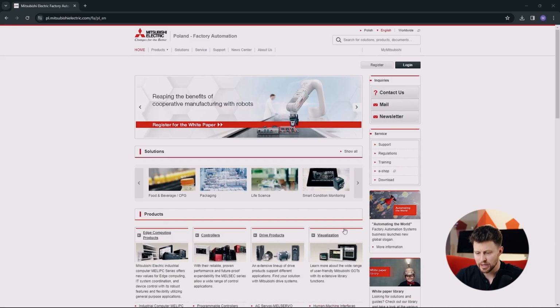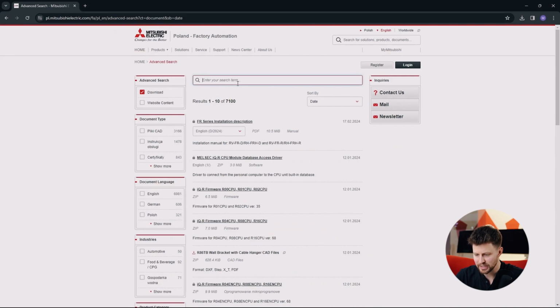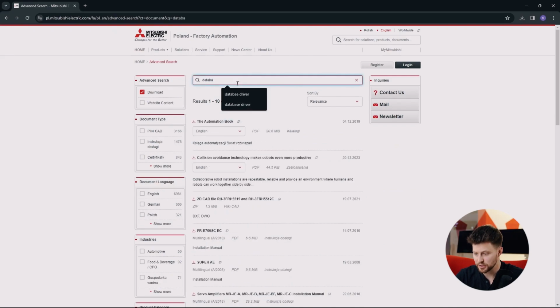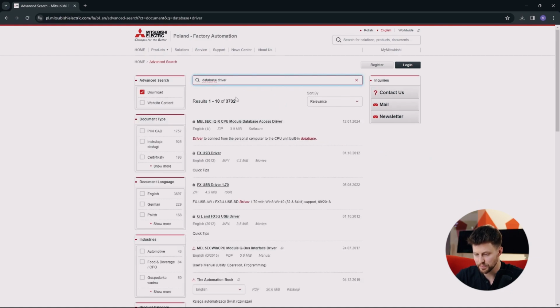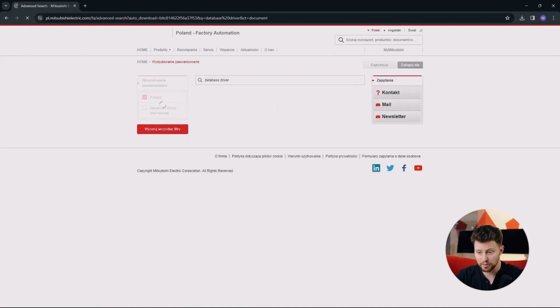Now, let's access our database from some external device. In this case, this will be my PC, and I will be using Microsoft Access for that. But first, we have to install the database driver on my PC. To get the driver, please open the Mitsubishi website, open the download section, and search for database driver. And here, we can find the MELSEC iQ-R database access driver. So let's download this and install it on our PC.